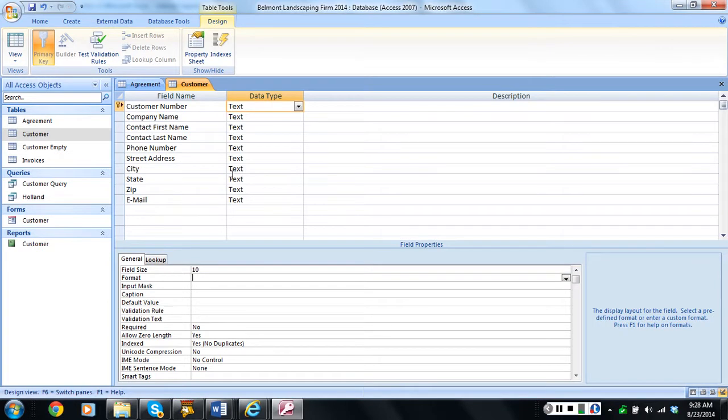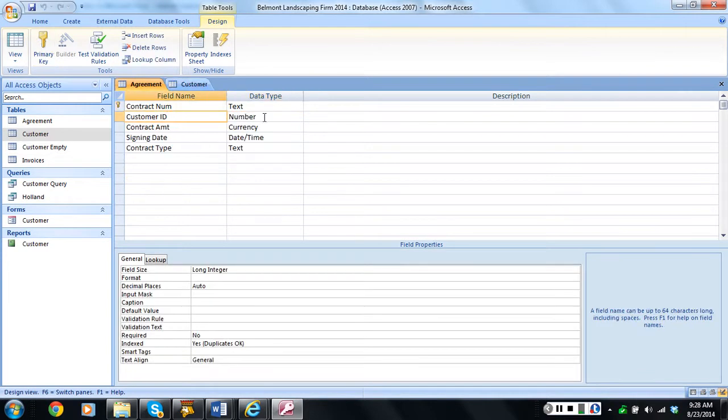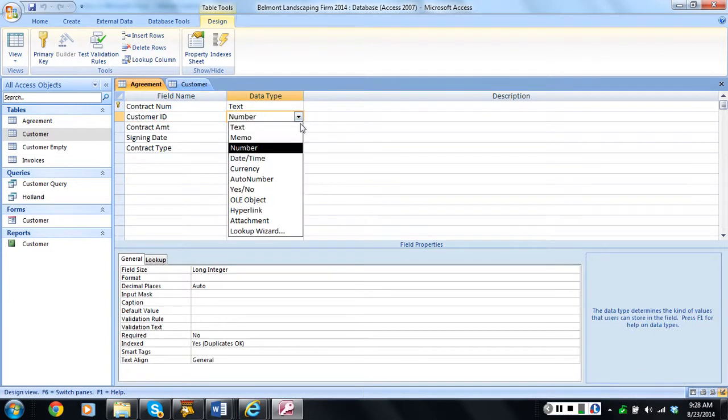The times you would use a text field for a primary key is when it's social security numbers or phone numbers and things like that. Anyway, going back now, so we know that that's going to be the primary key there. We go to agreement, and we're going to go to the customer ID. We have to change that to text.